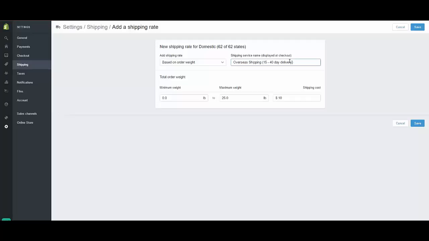This item comes from overseas, and you'll need to wait 15 to 40 days for delivery. 99% of the time, the customers are okay with that. Randomly, you'll get somebody who will say, I didn't realize that, I want a refund, and you just refund them. It's not a big deal.